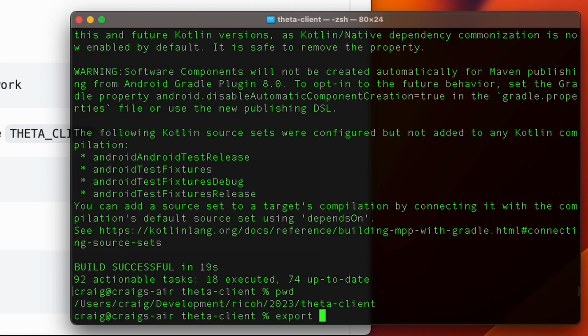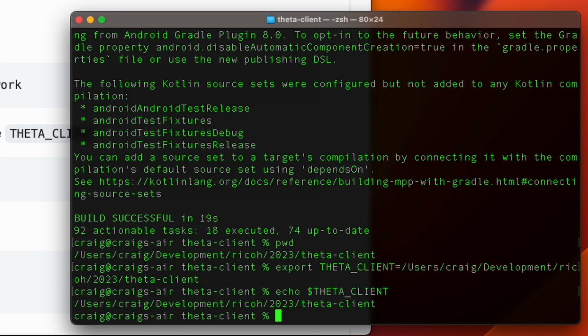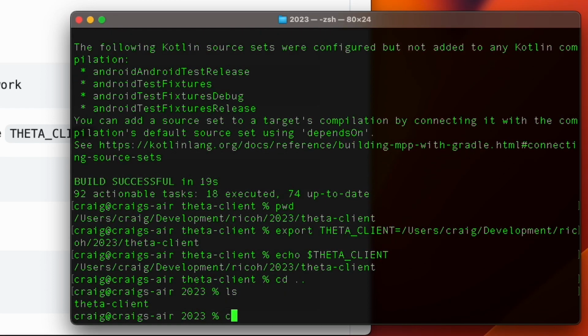And then I'm going to use present working directory, or PWD, to identify where the Theta client full path is. I'm going to export the Theta client environmental variable with the value, so equal sign, the value of where the Theta client root project is. I'm going to paste it in, Command C, Command V. I'm going to verify that the environmental variable has been set properly by using echo and $, the name of the variable, and it looks like it has been set properly.